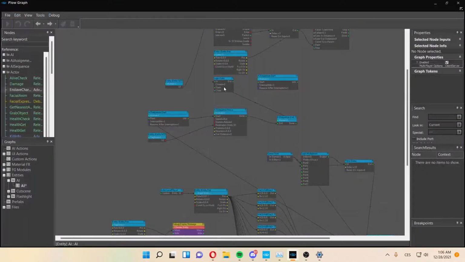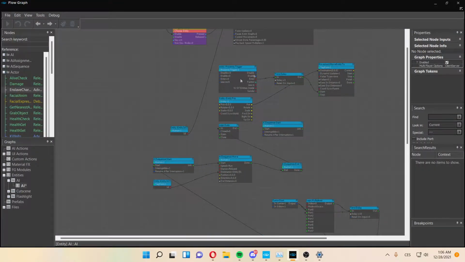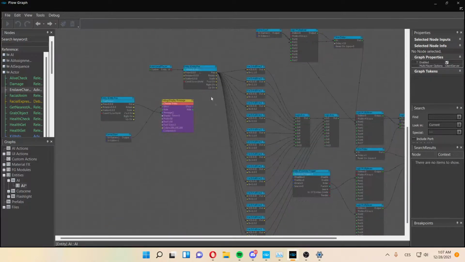And now we're gonna go to script. So basically I'm gonna delete everything in here, and we're gonna start with a new one.